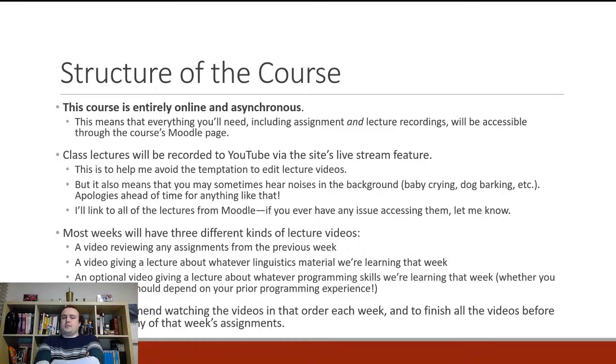Now let's talk about the structure of the course. So I think this is the third time I've said this, but the course is obviously entirely online, and it's also going to be asynchronous. That means that none of the lectures will be live. There are no required live meetings you have to go to. Office hours will be live if you want to go to office hours, right?